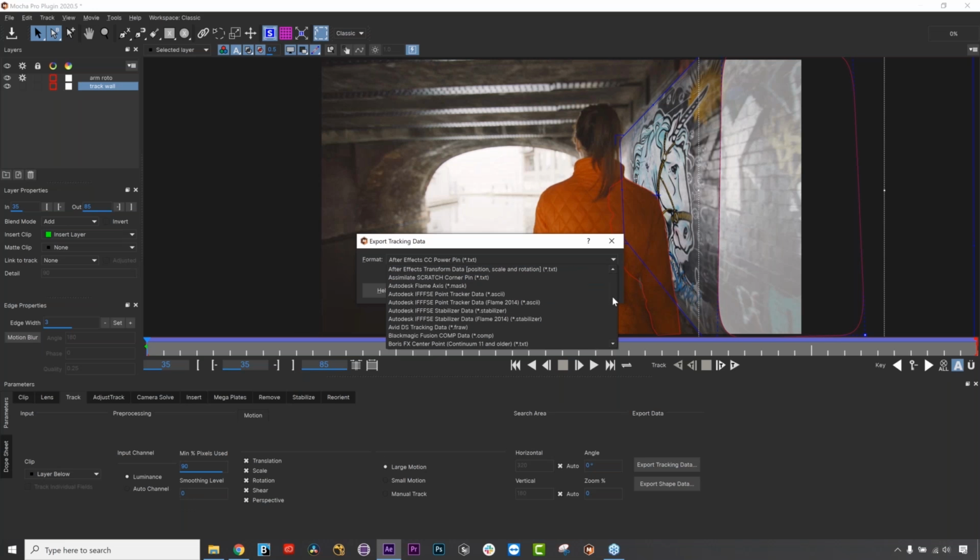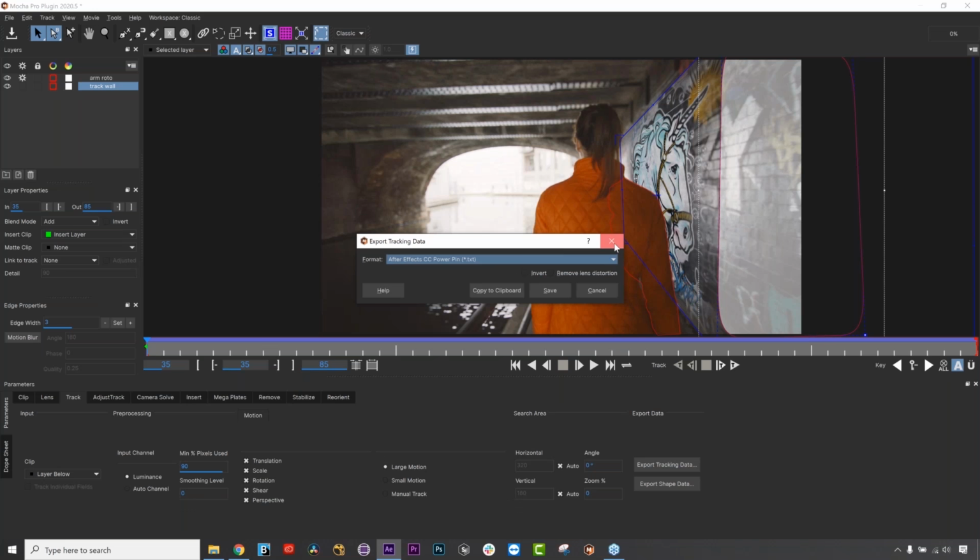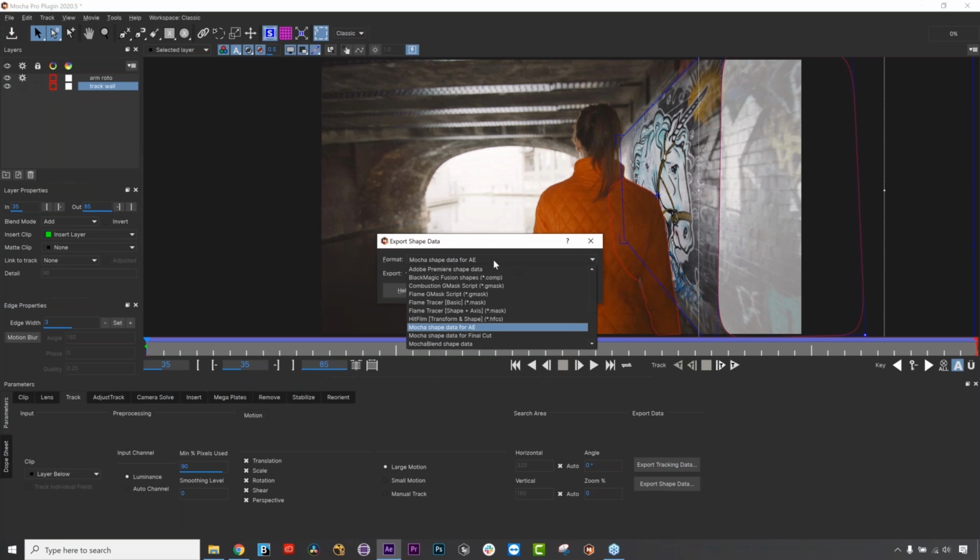We have all kinds of exports for all sorts of programs, including Flame, Fusion, Avid tracking data, DS tracking data. We have the Boris FX tracking data, so that you can get this data into other Boris FX tools. You can get it into Final Cut, not X, but anything older than that, and you can get it into Hit Film, Mocha Blend, Motion, Nuke, and even Quantel. And of course, you can export stuff into Silhouette. You can export our shape data into Premiere, Fusion.